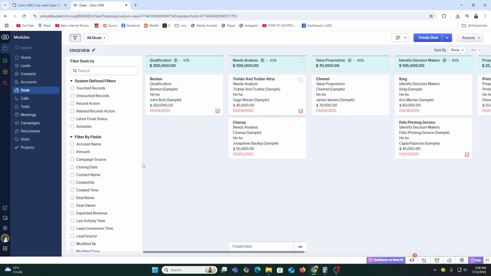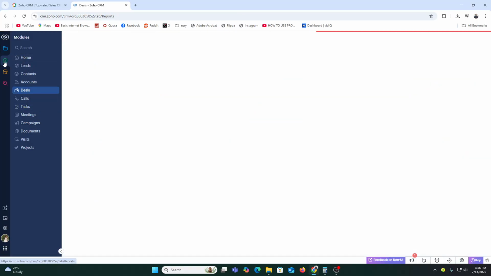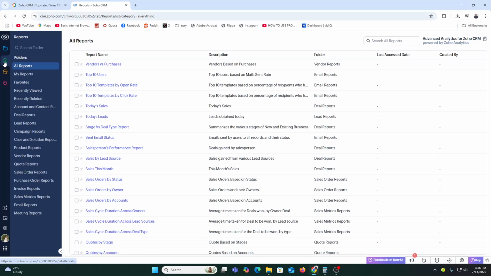Now let's talk about reports and dashboards. Last but not least, Zoho CRM has solid reporting. Head to the reports section. Here you will find the reports section. You just need to go over here into the reports section to see your sales performance, conversion rates, and pipeline value. You can also customize your dashboard to track what's most important to you, like deals closing this month, top sales representatives, or lead sources that bring the pipeline the most revenue.